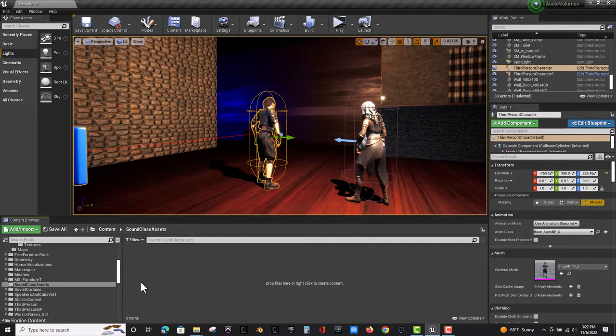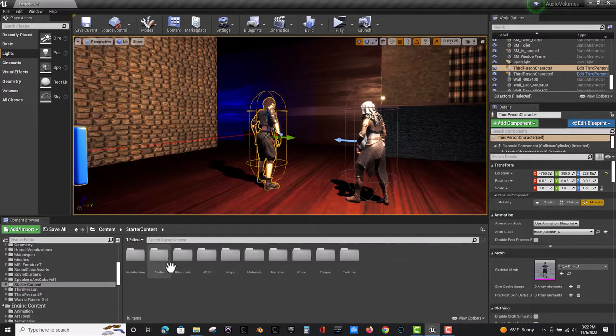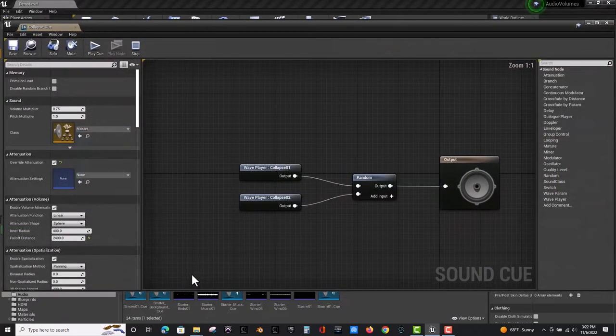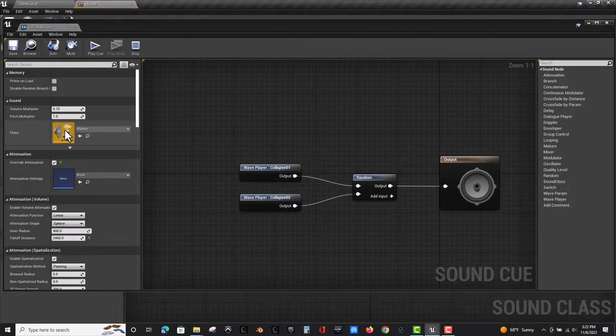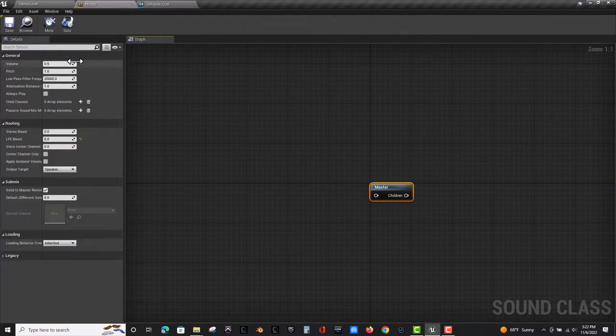Now, I want you to know that Unreal Engine does come with a default sound class. So let me back up for just a moment. If I were to go into starter content, which I've already lost, there it is, and just look at one of these audio cues that just comes with Unreal, you'll see that they're assigned to the master sound class. And if I look at the master sound class by double clicking it, I'll dock this as well, you can see that by default, apply ambient volumes is set to false.